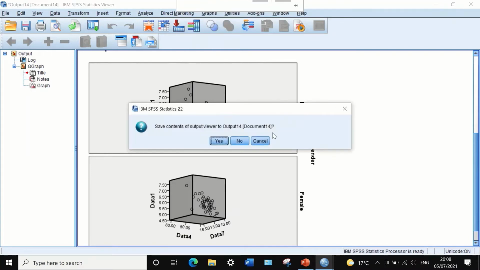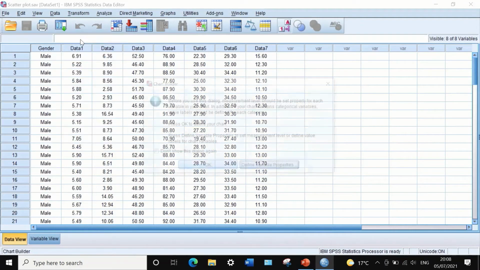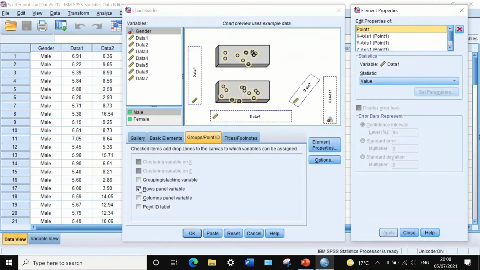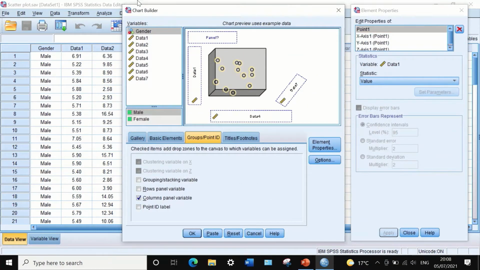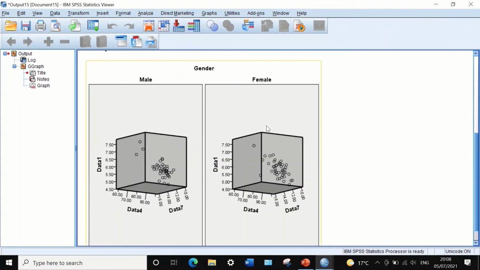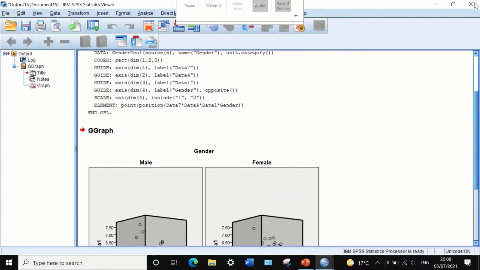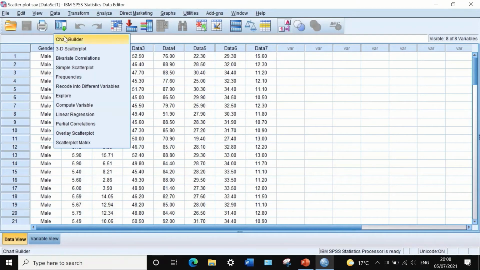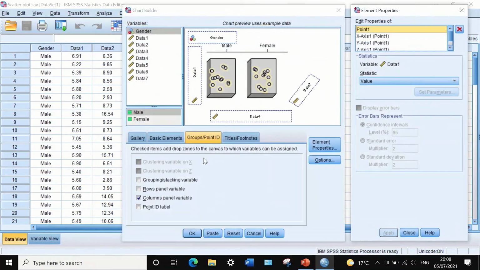Again, if I go back to the chart builder and untick the rows, and I group the data based on columns, move it to the panel here, it will split the scatter plot into two parts, one for male, one for female, with all the data represented for male in one 3D scatter and females in another 3D scatter. So these are most of the features available to choose from.